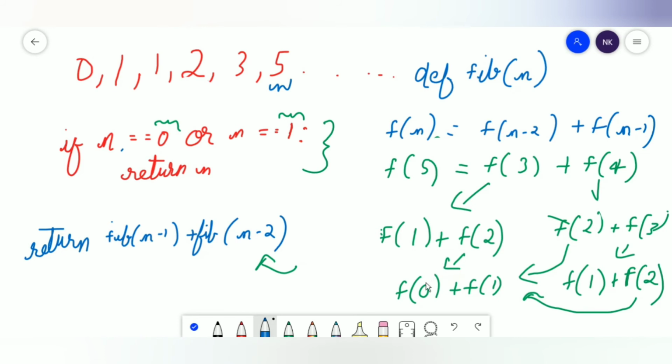Okay, what is the value of f of 0? F of 0 is 0, f of 1 is 1, f of 1 is 1. Now what is the value of f of 2? F of 2 is 0 plus 1, that is 1. Now all f of 2's will get the value of 1. Now what is the value of f of 3? F of 3 is f of 2 plus f of 1, that is 1 plus 1, that is 2.